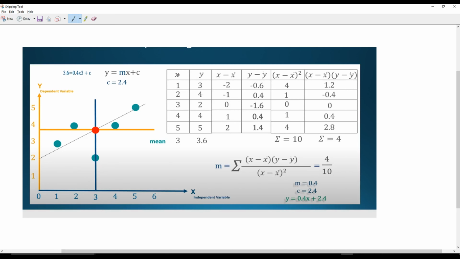So first 1 and 3 we had drawn. So this is my first data point. My second data point is 2 comma 4. So for this 2 comma 4, this is my second data point. Our third would be 3 comma 2. So this is our 3 comma 2. This is the third data point. Next is 4 comma 4. This is the fourth data point, and the last is 5 comma 5. So this is the fifth data point.